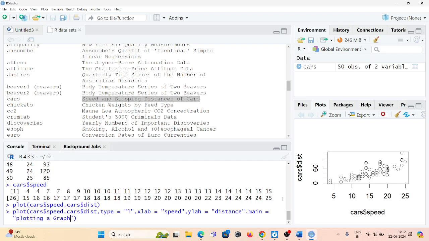plotting a graph. Okay, so if I write all these things, let's understand the meaning of this line. Plot is a function that is used to plot a scatter plot. I want to plot between speed and distance, so two variables I have considered, speed and distance, and I am taking these variables from the cars data set, and type is L. L stands for line. That means whenever you plot, you can see that a line is displayed with the variables' values, right?